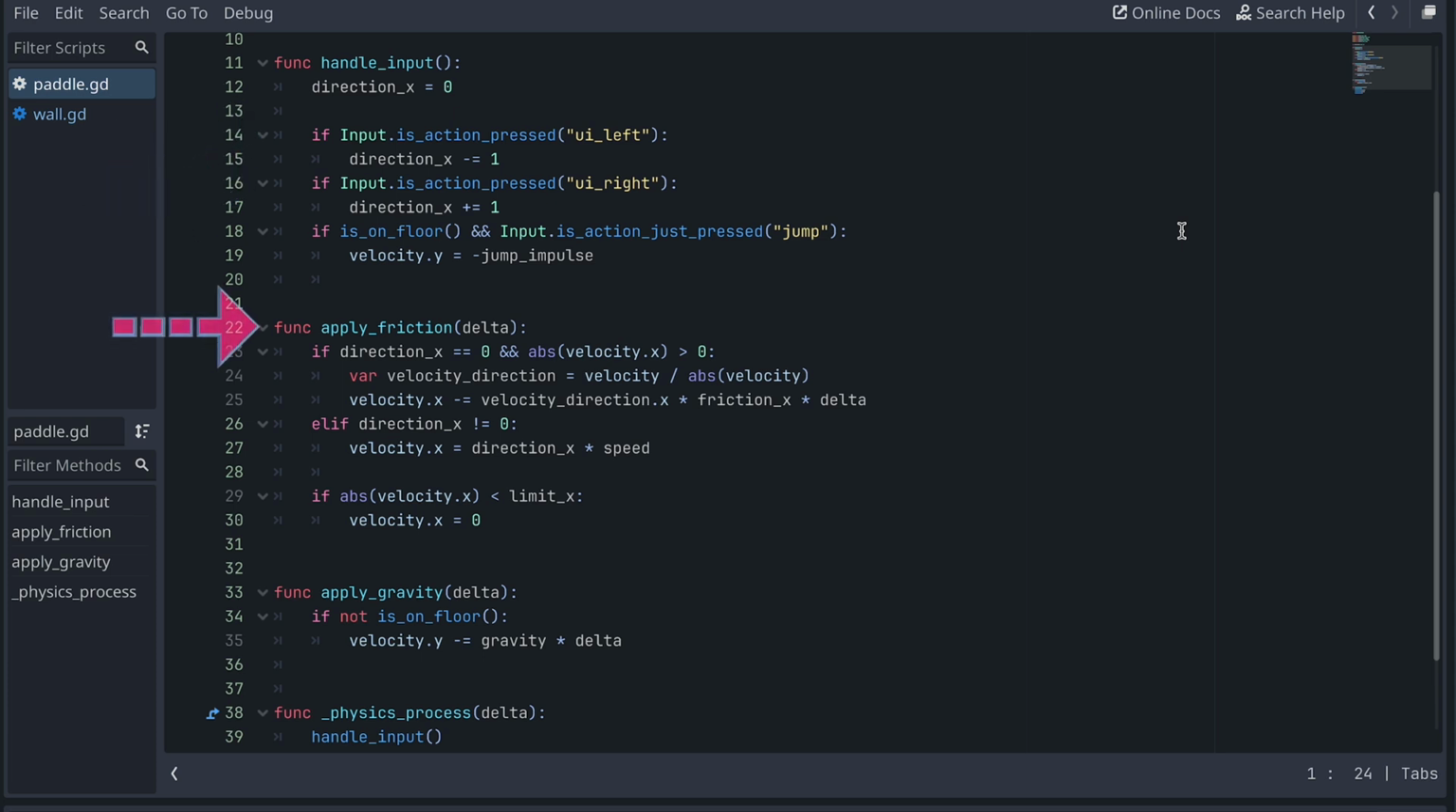In a new apply friction function, I then reduce the horizontal velocity if no input was given and the paddle is moving. If the player pressed a movement key and the direction x variable thus isn't 0, I then set the velocity as before. Finally, if the absolute value of the horizontal velocity is lower than the limit, then I just set it to 0. And that is basically how I made my paddle move.